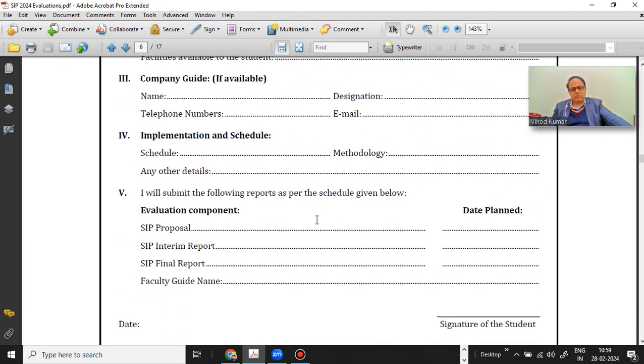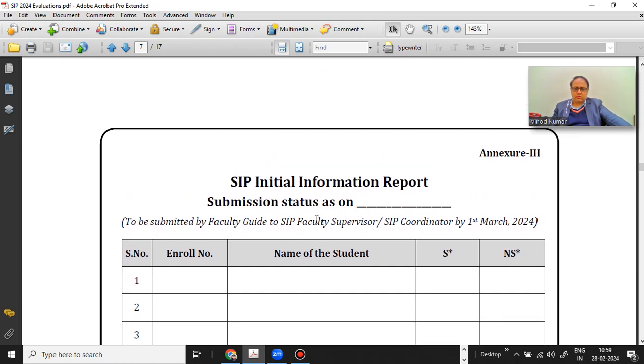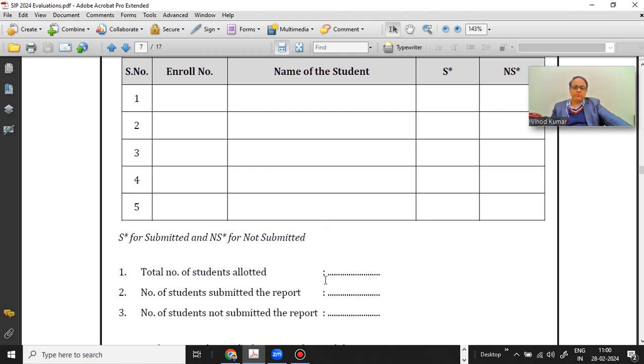IIR, this is already available on your SIS, so you can see from that particular SIS on the website. And you need to focus upon the deadline here. See, the faculty is supposed to submit your IIR by 1st of March. So if you exceed this date, faculty is forced to give you 0. Faculty doesn't have any choice, and this deadline is given by the official authorities only. We have no power to exceed these deadlines. So 1st March is the faculty deadline to submit the initial information report.